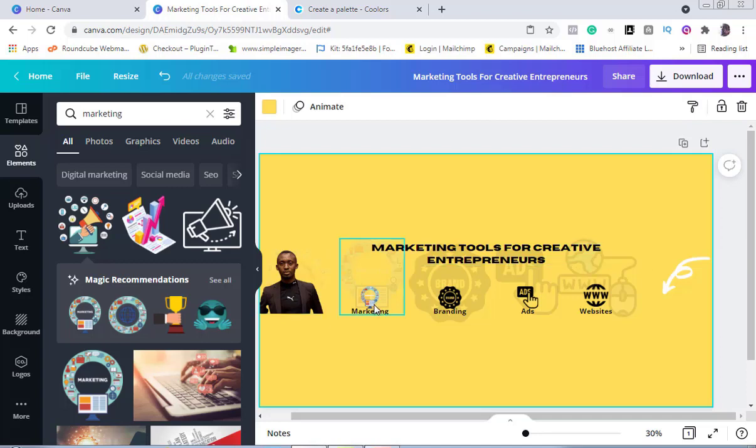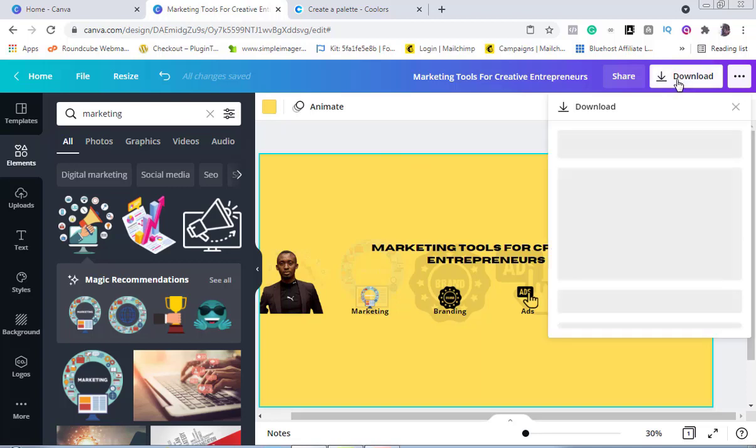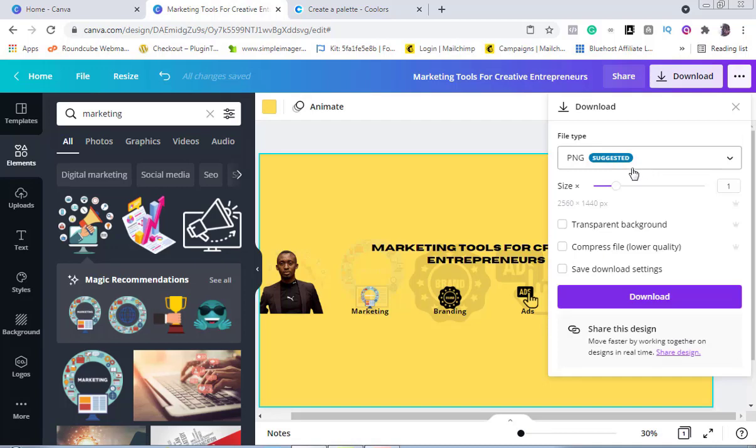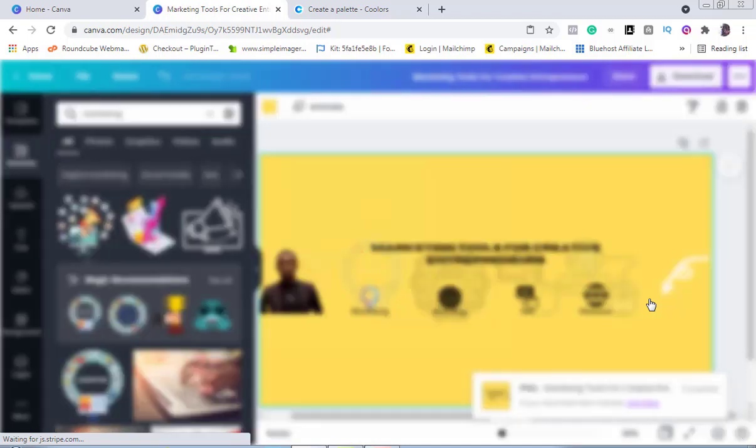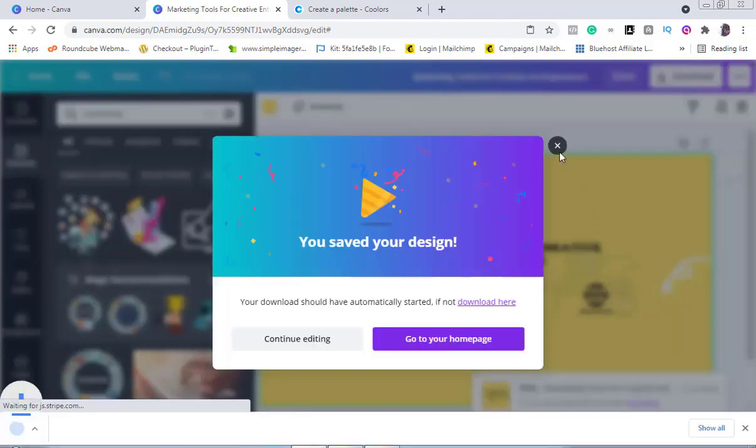Alright, so once you're satisfied with your design, all you need to do now is just to go ahead and download it and then upload it on your YouTube channel. Alright, so to do that, all I need to do is to come to my download button here, click on it, and make sure that I download it as a PNG file, because a PNG file is always the best quality file, and then I can go ahead and download it on my computer.